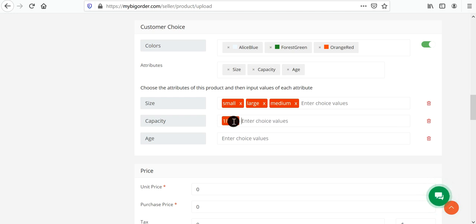So I have a 1 liter, I have a 200 milliliters. So if you want, you can always be organized by starting with the small. So I can say I have 200 milliliters, comma, I have 1 liter, comma, I have 10 liters, again, comma.